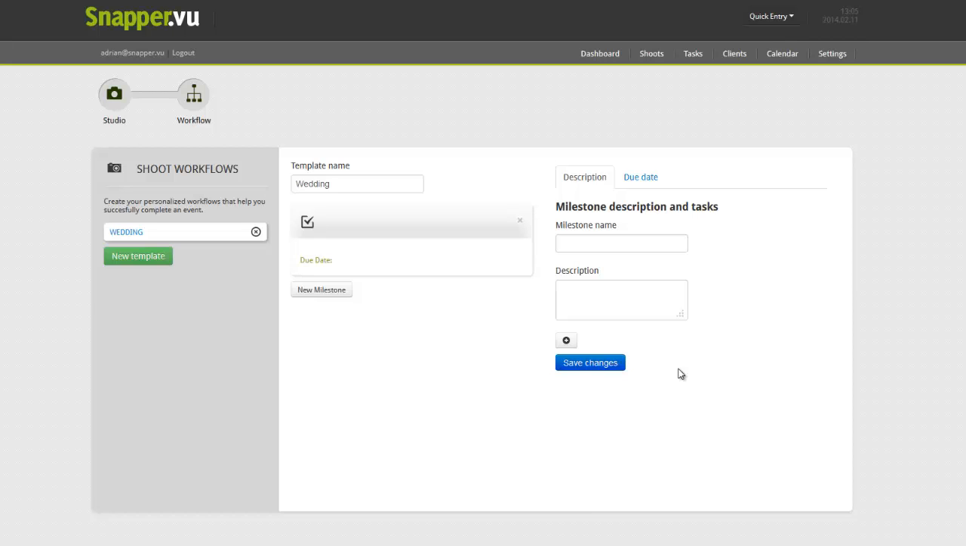So let's assume that you have booked a wedding and you have a series of tasks that need to be completed in the first week after booking. So we are going to name this milestone After Booking. We are going to leave the description field empty, but you can enter whatever information is useful to you.